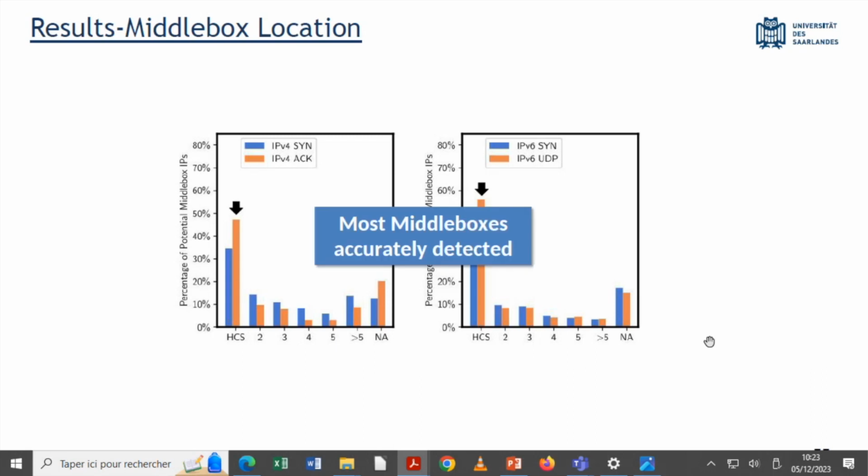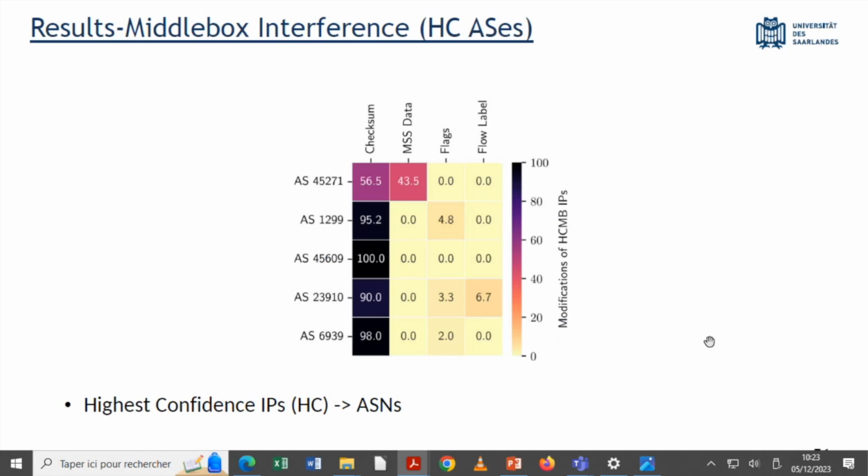This then again goes to show that the tool is able to detect middle boxes quite accurately in the internet. Then we stick with these highest confidence middle box IPs. We map them to their ASs and look at the interferences that are happening in the top 5 ASs.